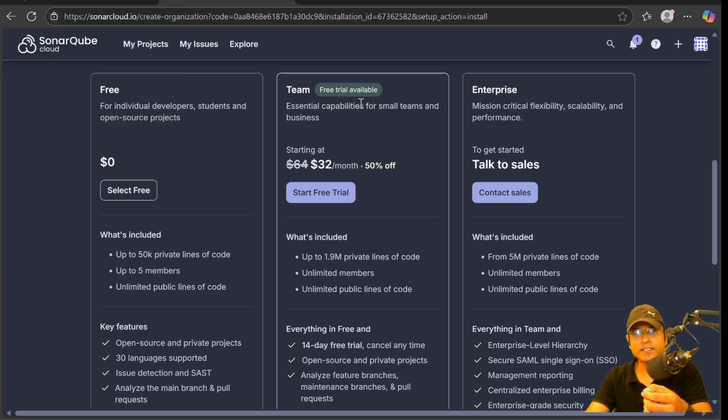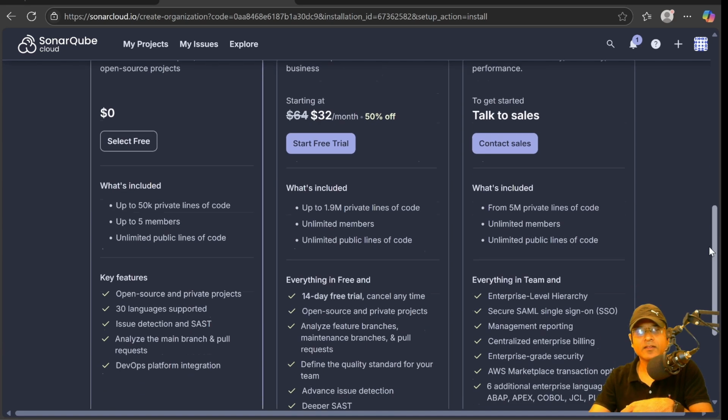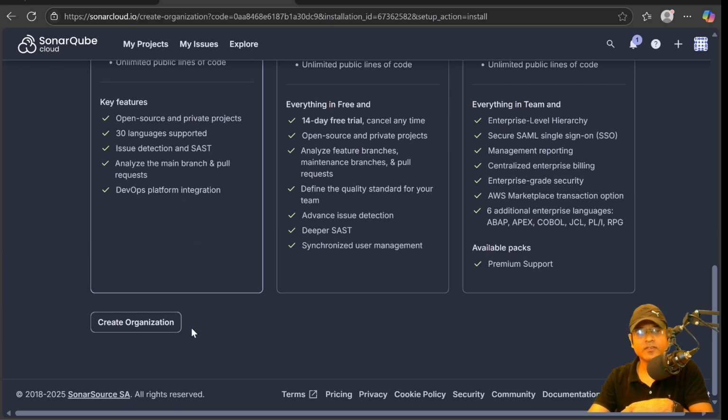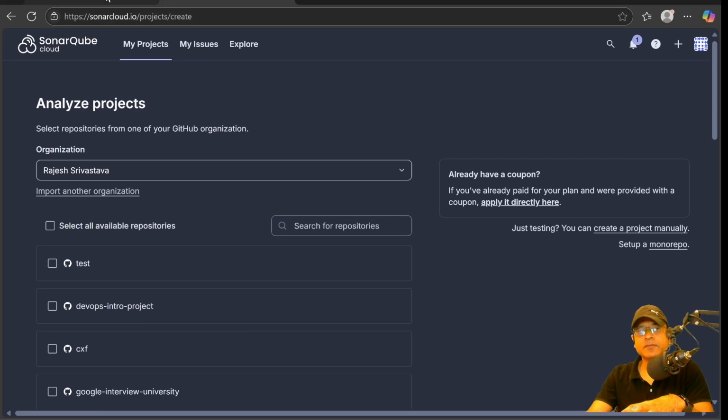Otherwise, if you go with the other one, start free trial at $32 a month, it will give you around 17 to 18 days free trial. It will ask for a credit card and other stuff. So if you don't want that one, go with the free plan. I'll select this one and create organization. Whatever projects I have in my GitHub account, I can see here because I selected all this part.